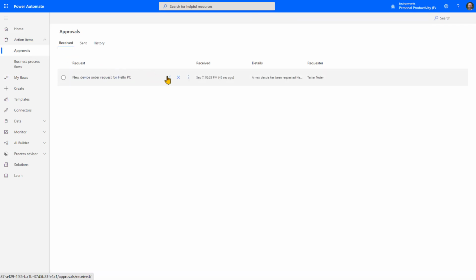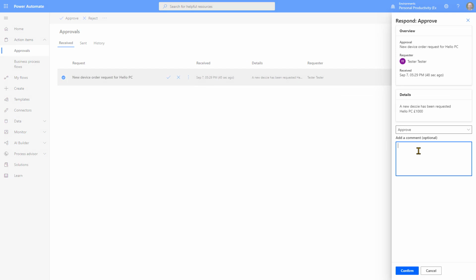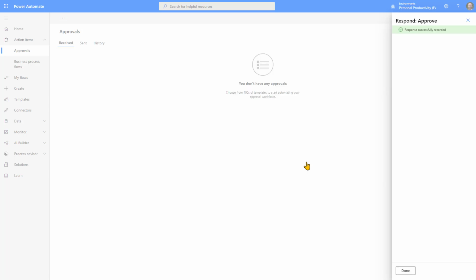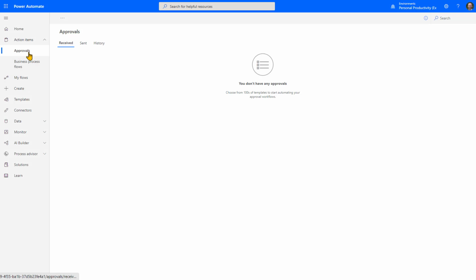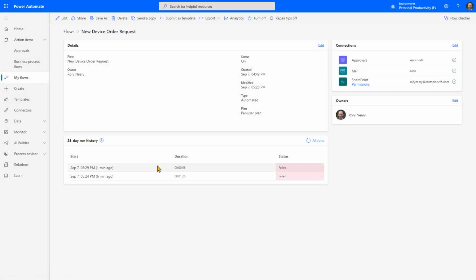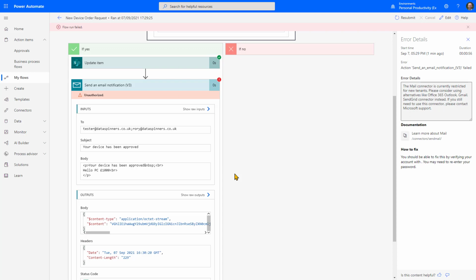I can move on to there, I can click approve, fine, and then click confirm. And what that will do is it will make the flow run again. Click done, back to my flows, and then we'll look on there to see the extent to which it's gone through okay. Once more, it's failed. In fact, in this instance, it's got an issue because the mail connector is currently restricted for new tenants. So we need to be a bit careful on that.